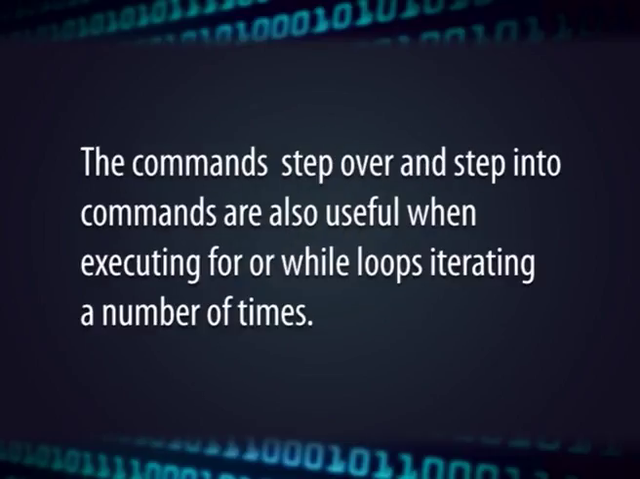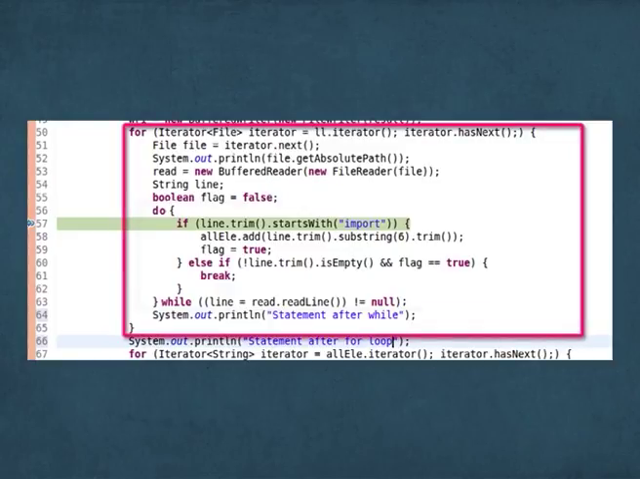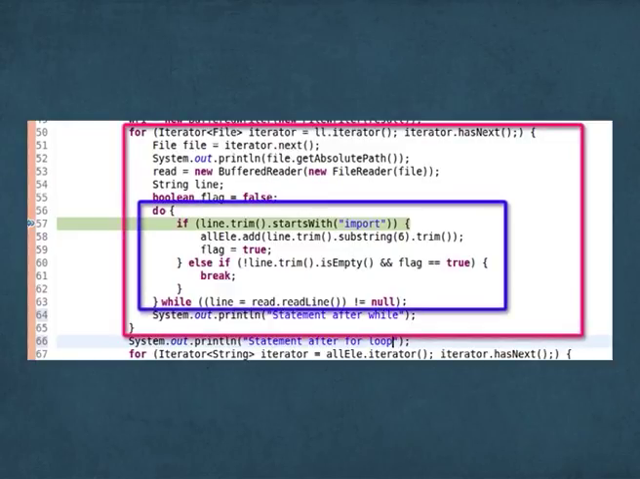The step over and step into commands are useful when executing for or while loops iterating a number of times. When you encounter a looping construct, a for statement or a do while statement for instance, we can run the command step into or step over to quickly execute the loop and identify the root causes of the bugs if present.